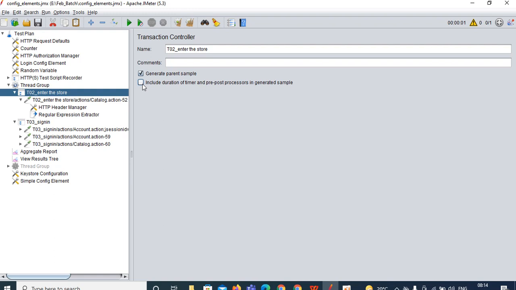So in general, we do not include the preprocessor and post-processor timers in the transaction controller. So uncheck that checkbox. But the first one, generate parent sample, should definitely be checked. Okay, so in the interview the people will ask you, what is a transaction controller, why do we need to use the transaction controller?